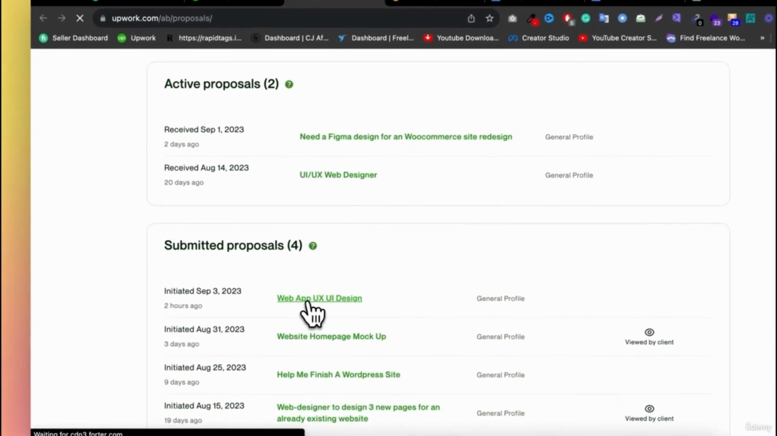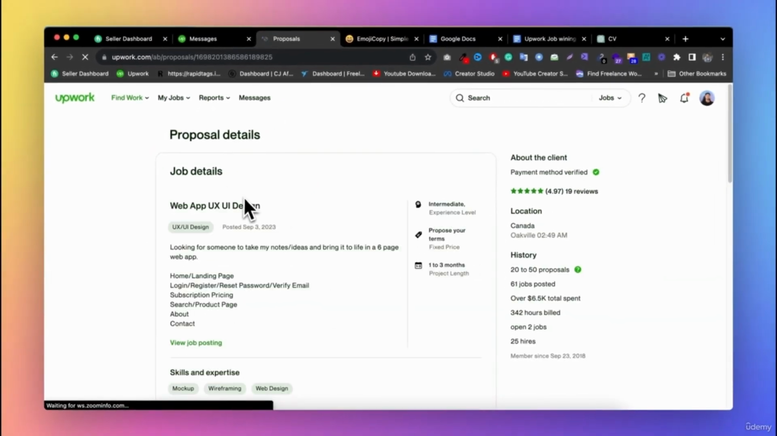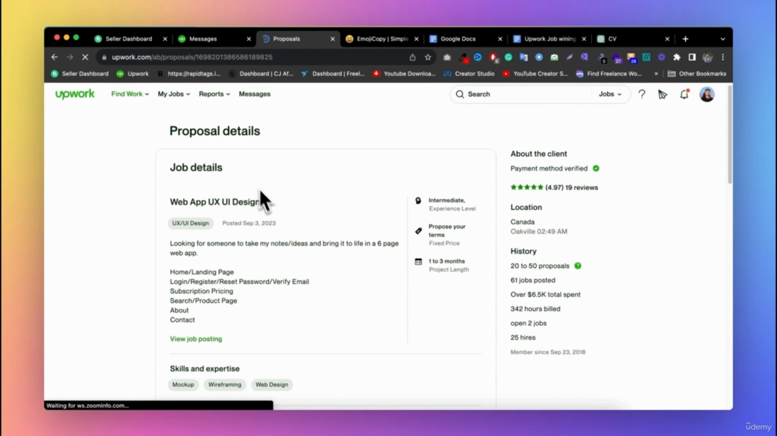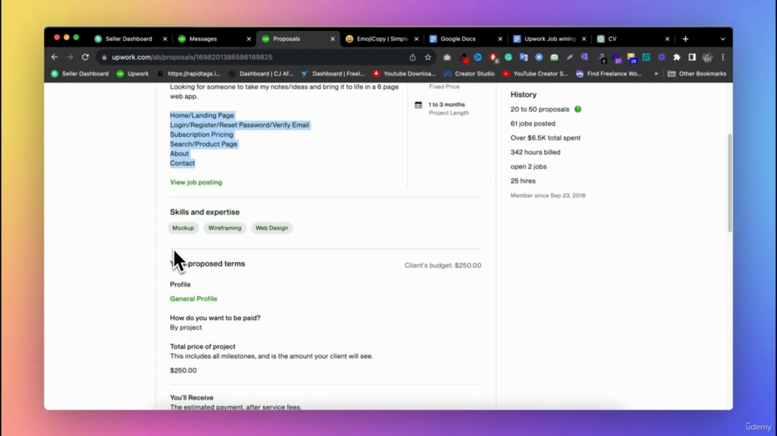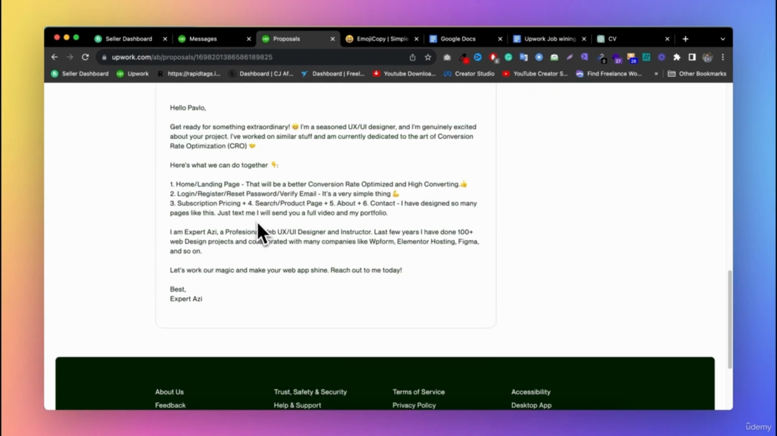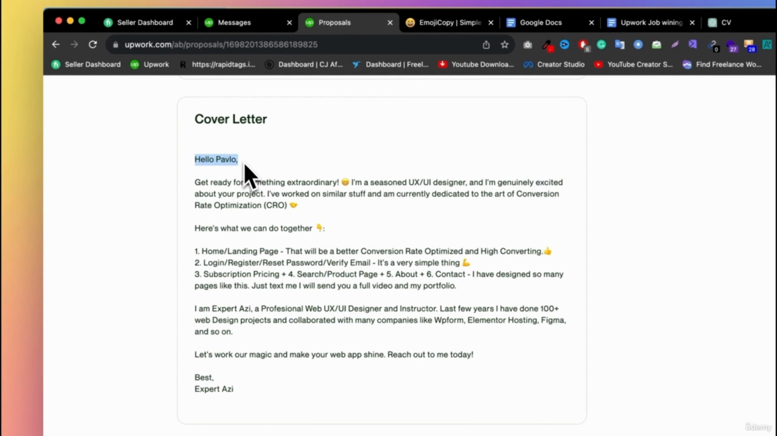As you can see, I submitted this proposal 2 hours ago. It's also something like web app UX UI design, you know. He only needs a few pages, and I'm super confident that I can do this job, right? So I again used ChatGPT and I just wrote this. As you can see, I put your name, hello, but I think it's better to make it dear. So next time I'll put dear in there.